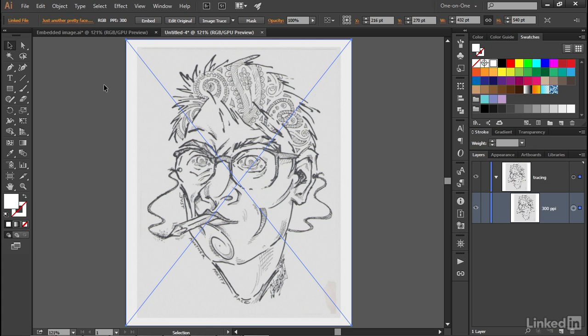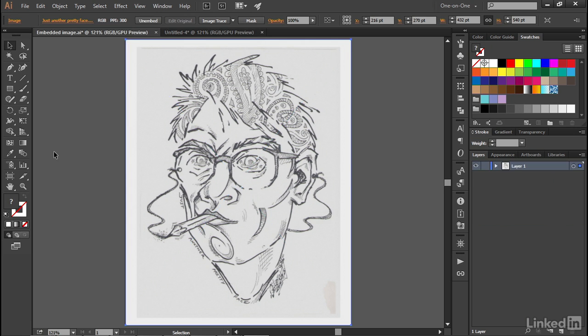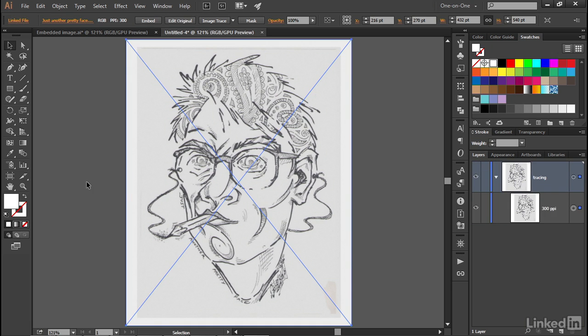And that is the difference between linking to an image file on disk using the Place command versus embedding an image using the Open command. And the last piece of good news is that this file with the linked image is about half as big as the one with the embedded image. And so you have a more efficient workflow as well.